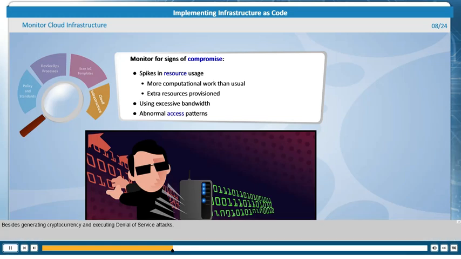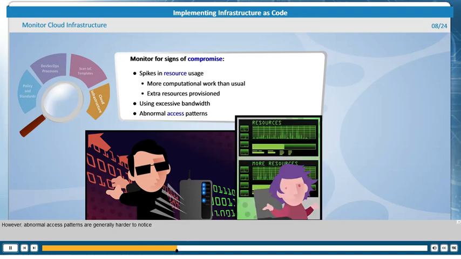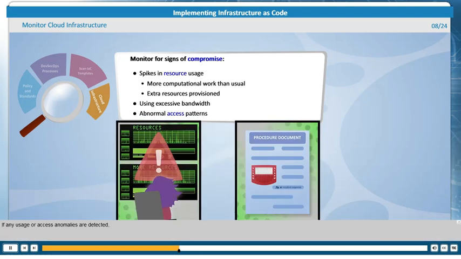Besides generating cryptocurrency and executing denial-of-service attacks, attackers may also be interested in stealing the information stored by the systems, in which case abnormal access patterns may become apparent, especially if the amount of exfiltrated data is large. However, abnormal access patterns are generally harder to notice and thus require more attention than monitoring for abnormal resource usage. If any usage or access anomalies are detected, appropriate incident response procedures as defined by the organization should be carried out.